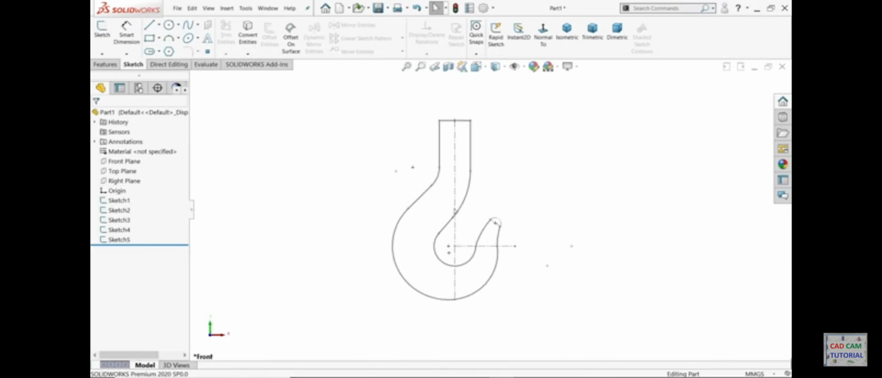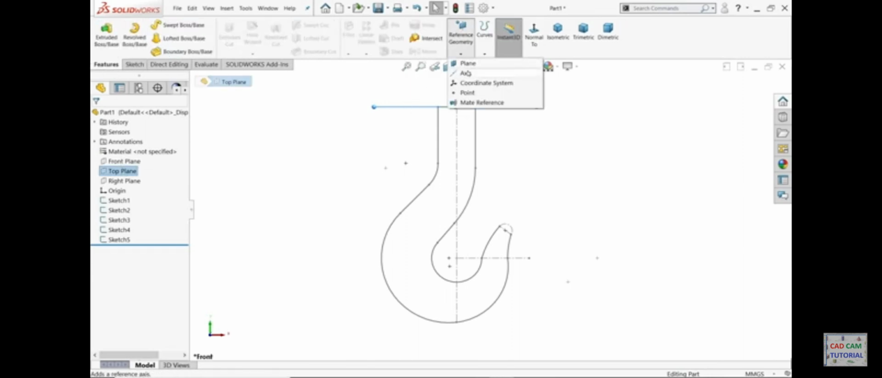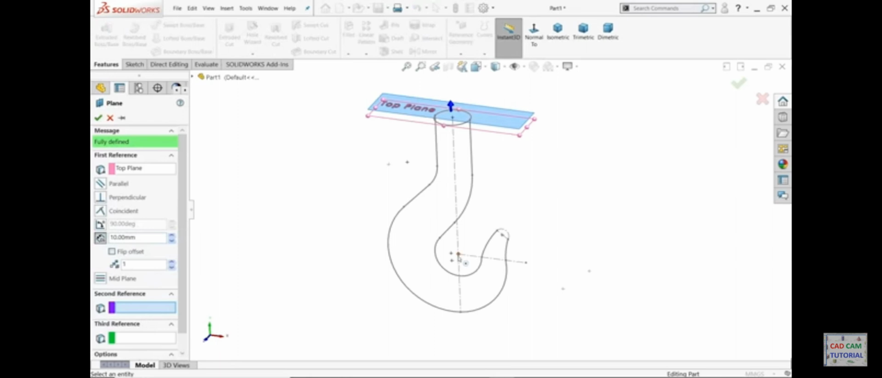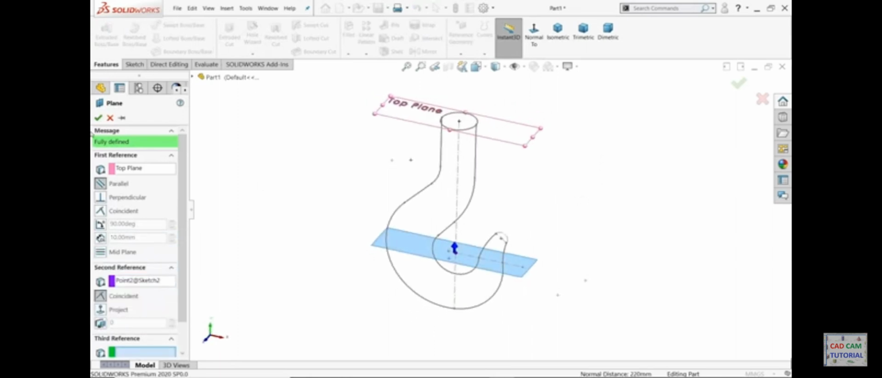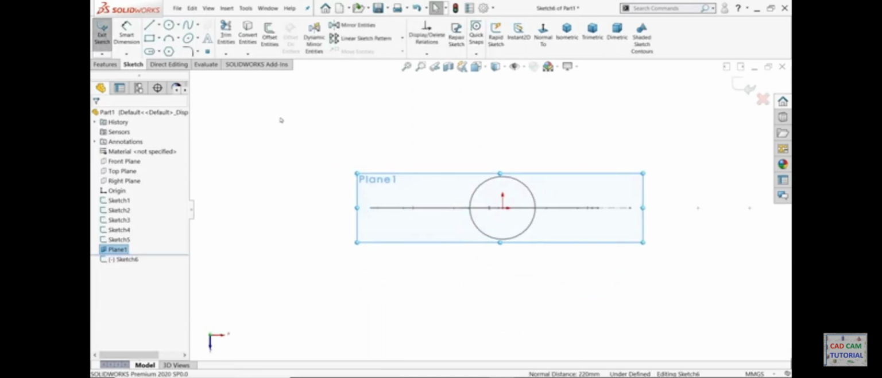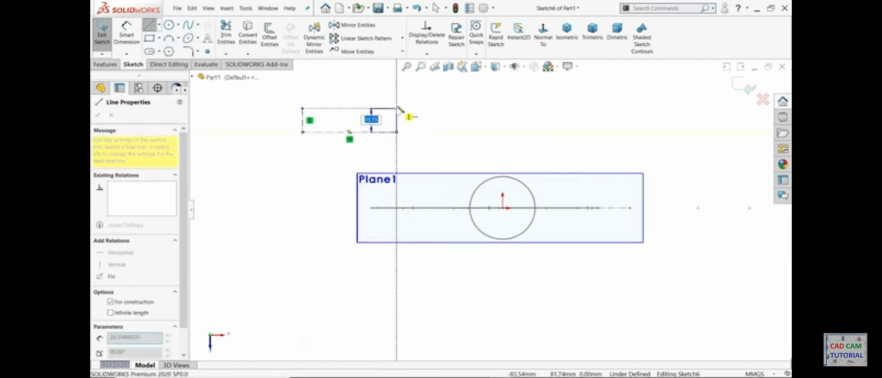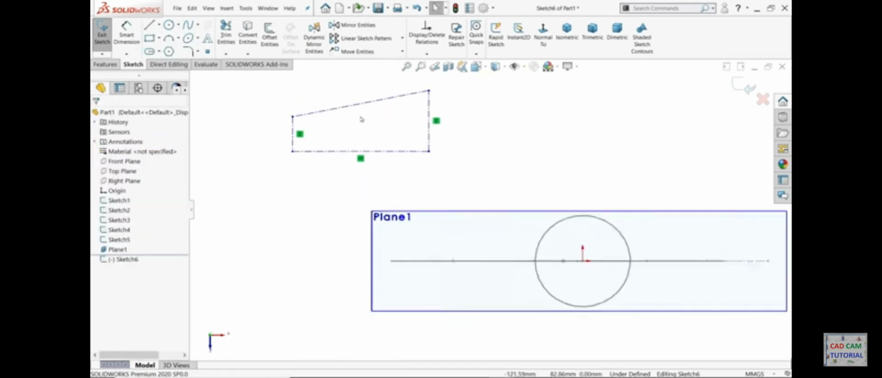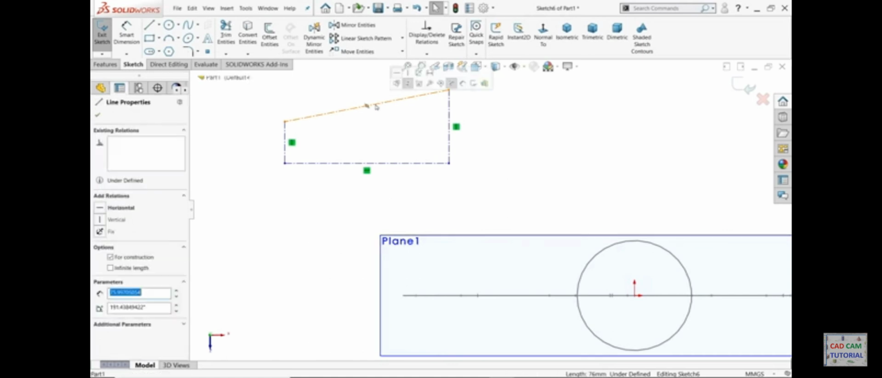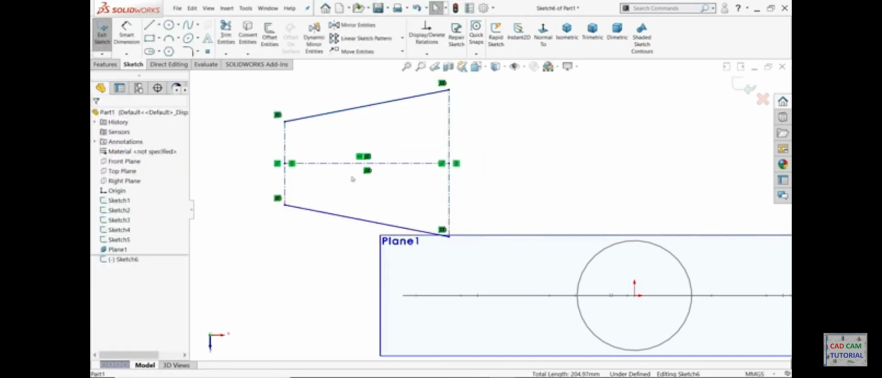So first we have to create a plane. Choose top plane, go to plane and choose this point. Look, sketch. Now here we have to define our geometry. First I'll go center line and I'm going to draw some center things. Make this line. Mirror entity, I am going to choose this line, mirror about this line. Okay.